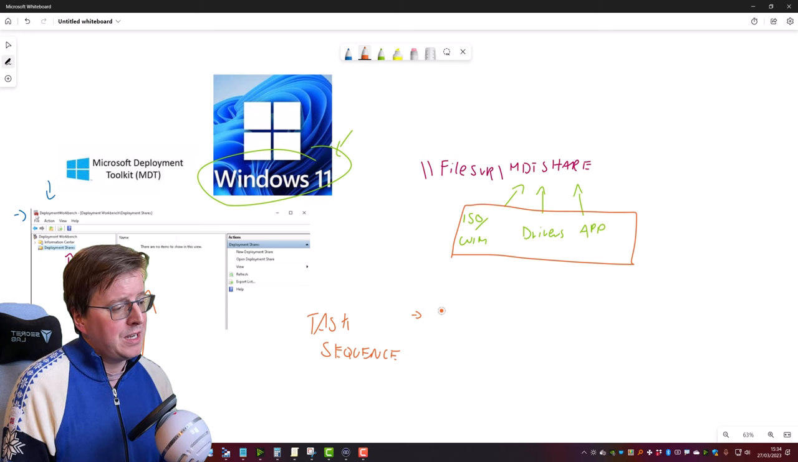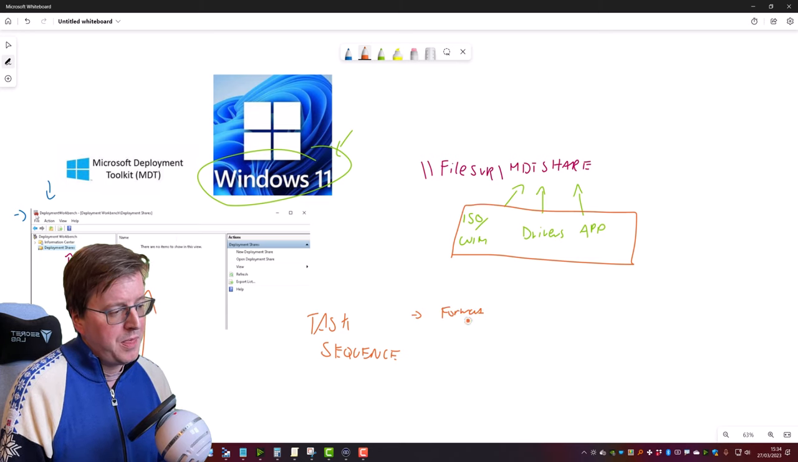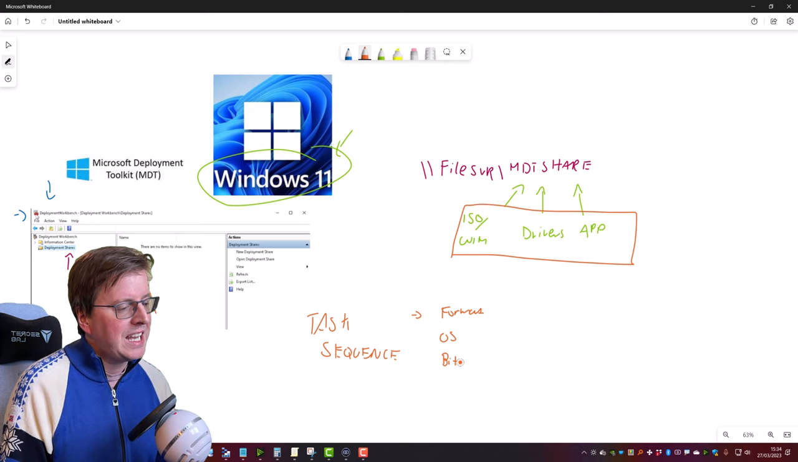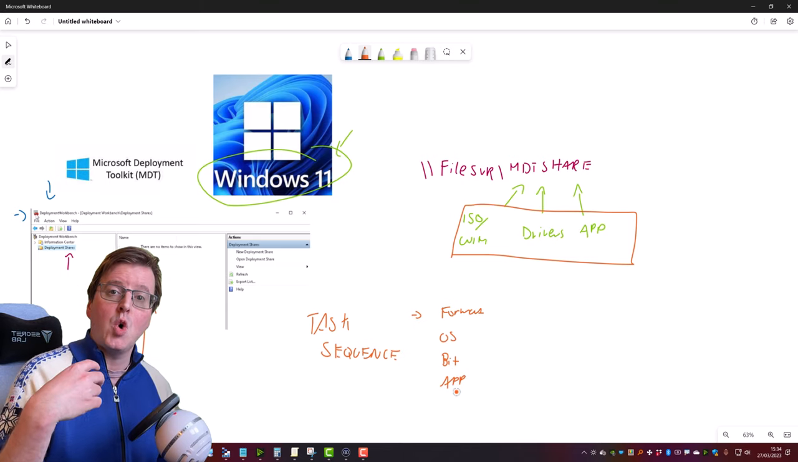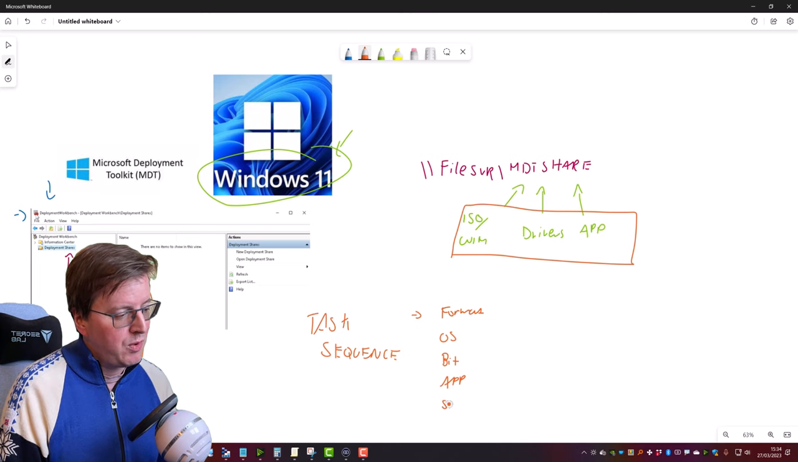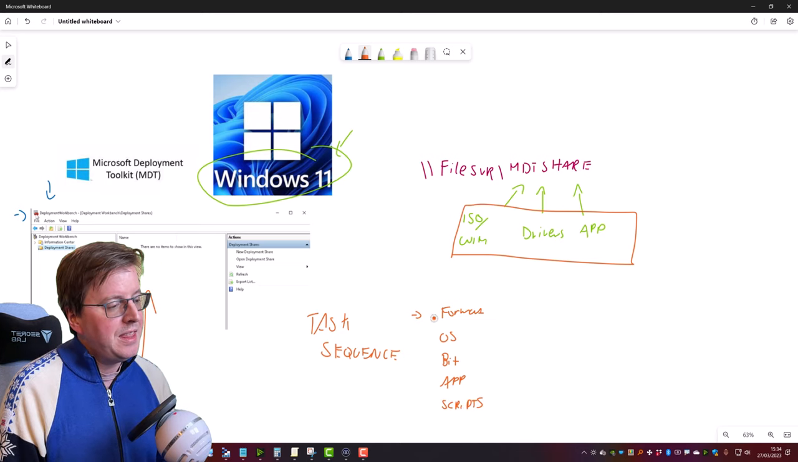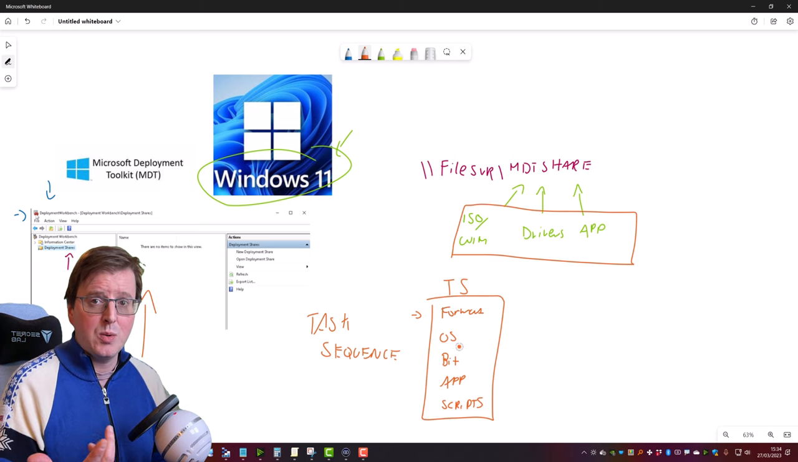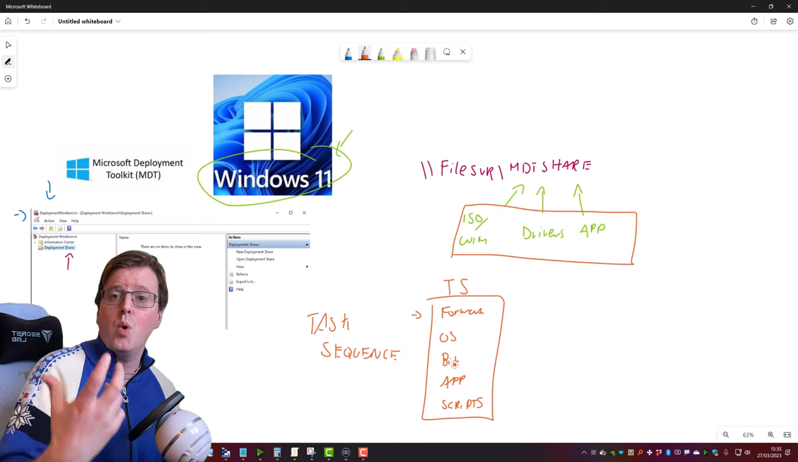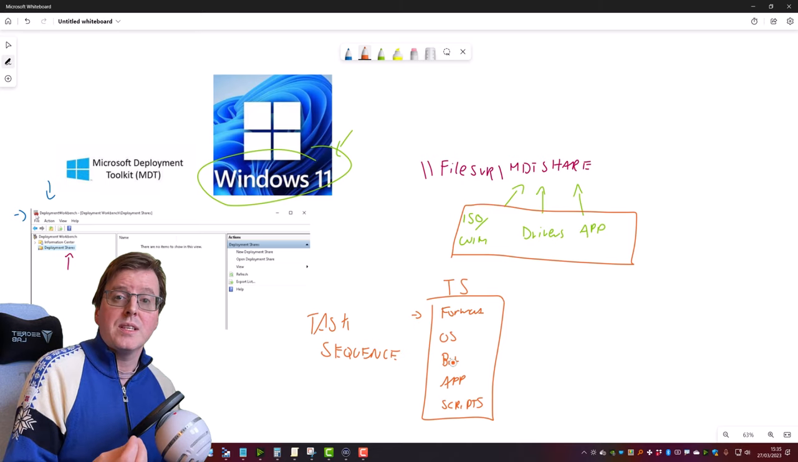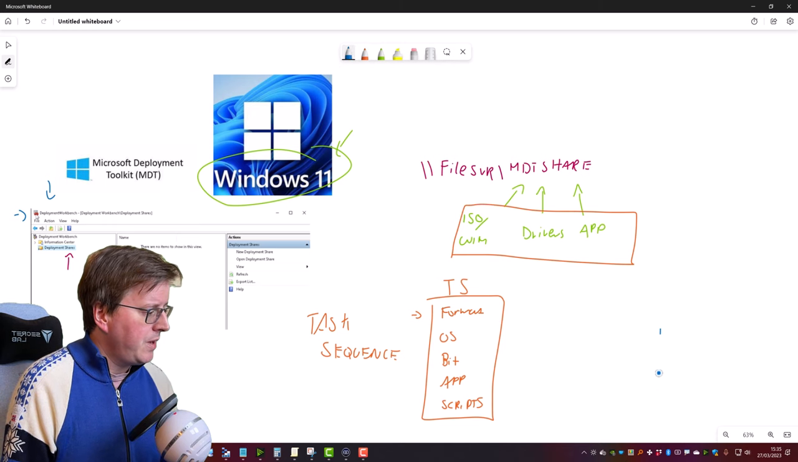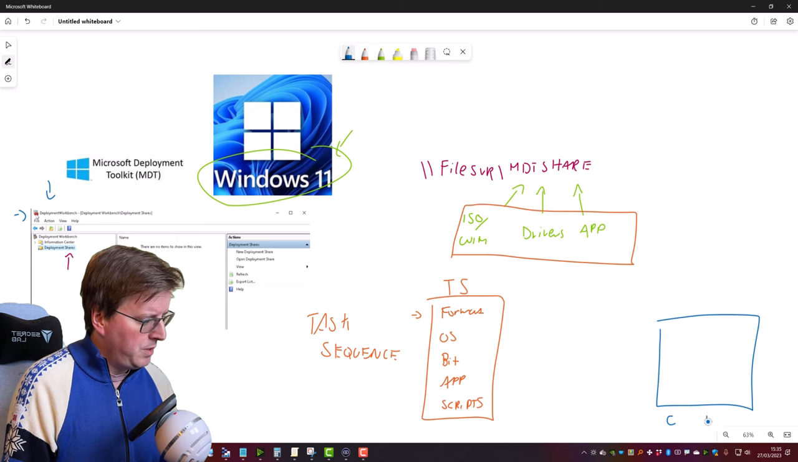It might have, for example, format drives. Then it might install the operating system. Then you might do things like enable BitLocker. You might also install certain applications, and you might run certain scripts. This is going to make up what's known as a task sequence. This is the thing that the operating system will run through during the installation process.